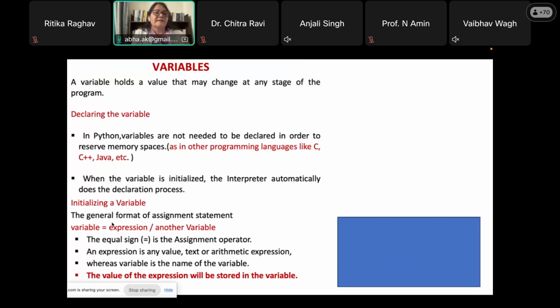Now, how do we initialize a variable? Variable equals expression, or another variable. Now, don't be confused. Always remember, this equal to sign is not the arithmetic equal to sign. This is an assignment operator. It is kept in the operators category in Python and in all other languages as well.